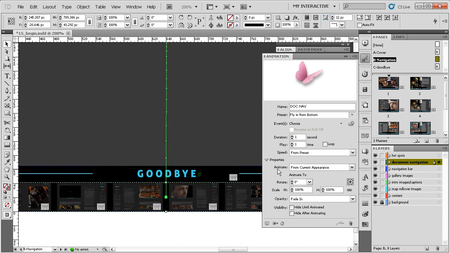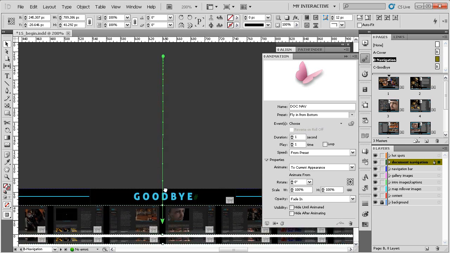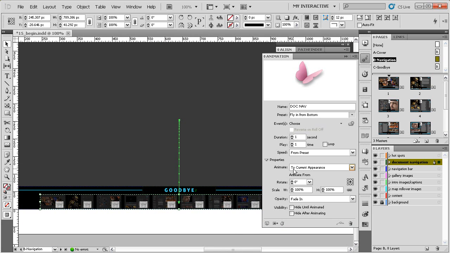Now, I know that these animate options can be kind of confusing, so as long as you pay attention to the motion path that appears, it should help you to understand what each animation preset or option here is going to do. Now, the other option, to current appearance, is going to take the current appearance and location of the object and use it as the end point for the animation. So you can see here that the arrow simply switches directions. So it's going to start up here and end where it currently is. So let's switch this over to from current appearance.